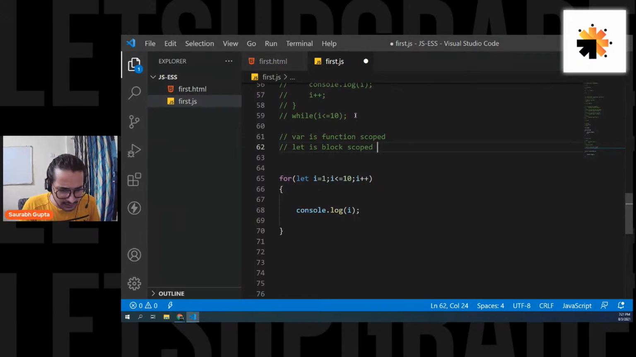Sakshi is asking where the condition is false. No, Sakshi. What is your confusion? There is no condition wrong. See, initially I is 1. It will check the condition. Yes, 1 is less than 10.